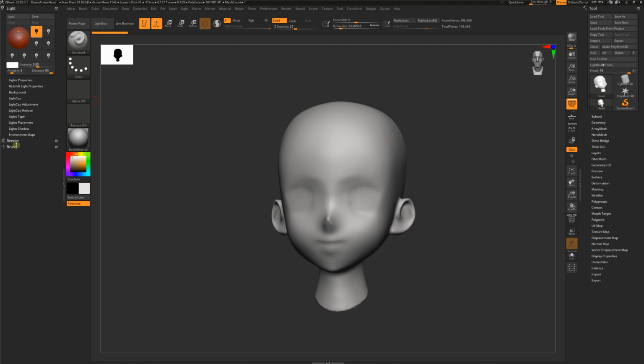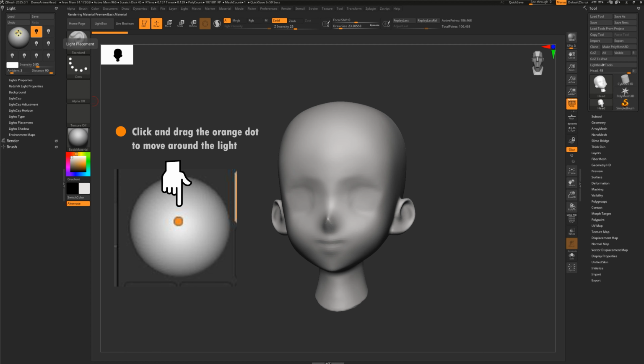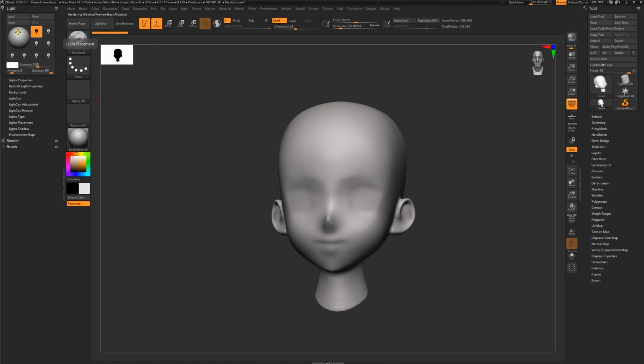Alright, so the panel will be cleaner right now. So you see this ball, right? And right now we have one light, and the light position is on the top. Just click this orange little dot. Right now it's on the top, so the light lights up the top of the mesh, like from the top.